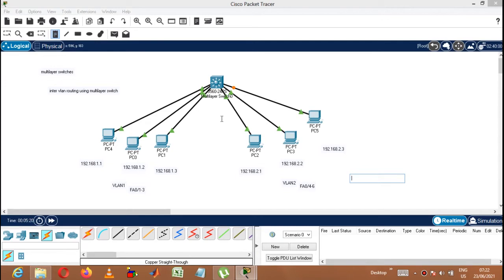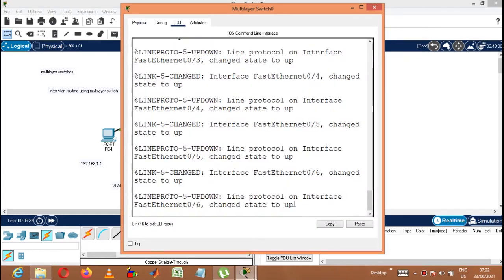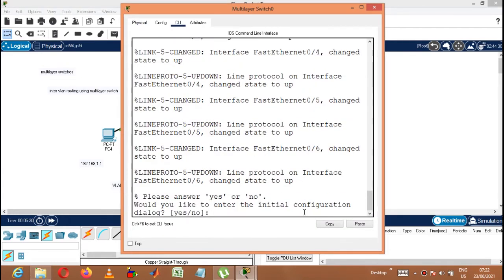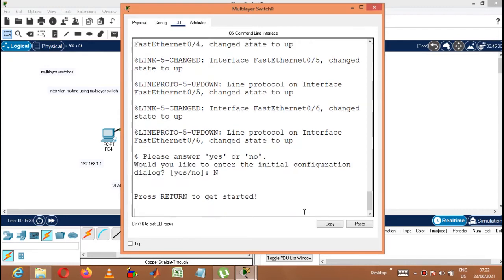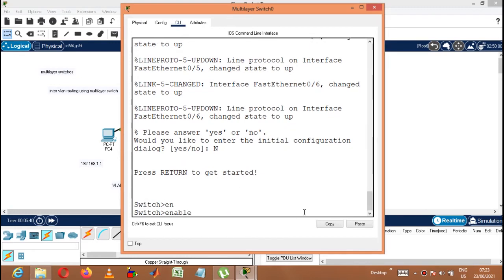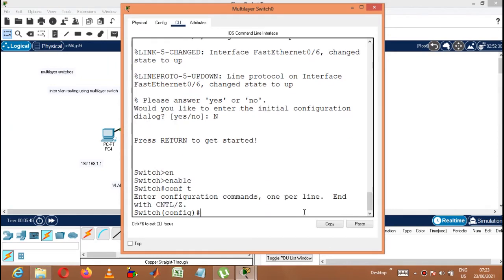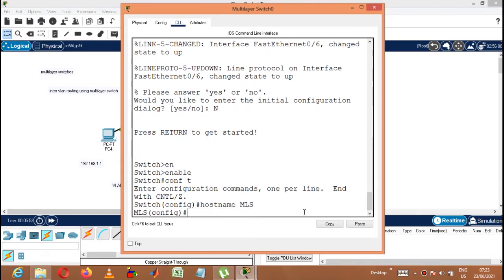Now this is done. Now let me go into the switch. This will act like a normal switch, but it will do the purpose of a router also. Now I'm entering the switch. Let me go to enable mode. Now it is in enable mode. I'll go to configuration mode. Now I'll change the switch name with hostname MLS, multi-layer switch.